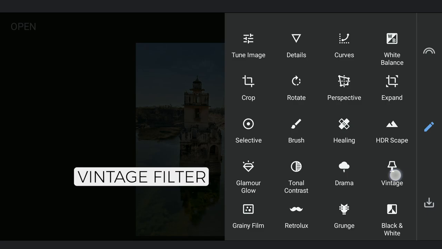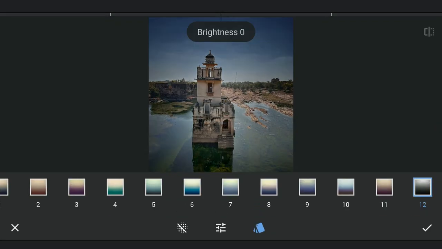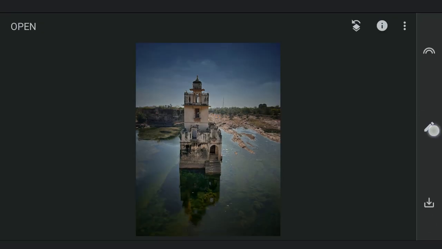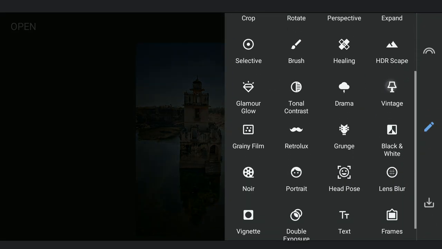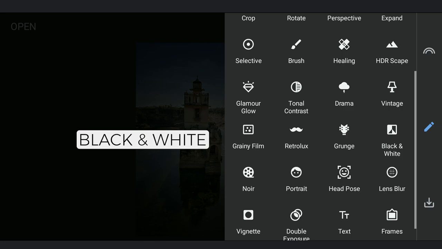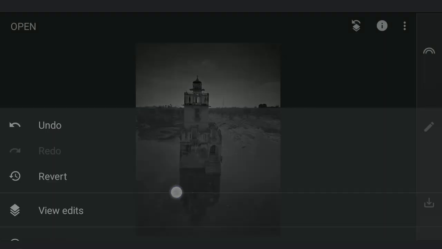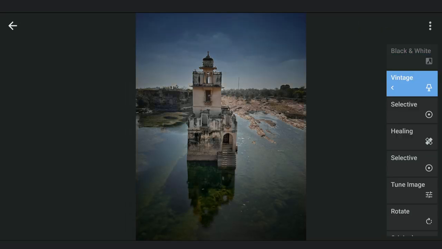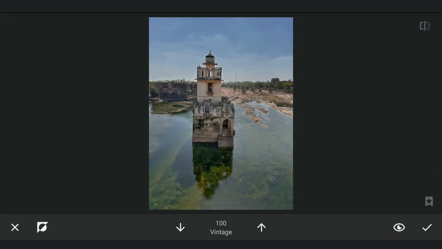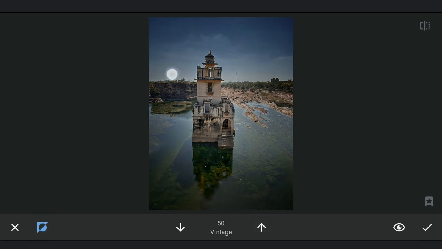Now I'm going to add a dark vignette with the vintage filter, choosing the black theme option with default settings. I'm going to now turn this to black and white again with default settings and apply it. Going back to the vintage filter effect we applied for a little masking work there, just removing some darkness around the horizon here.